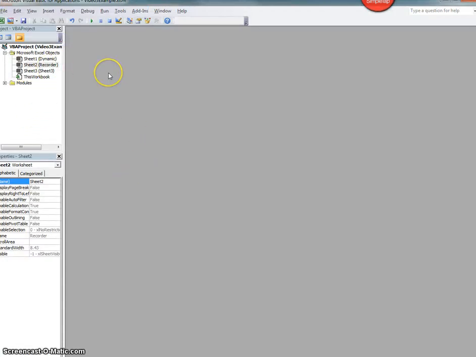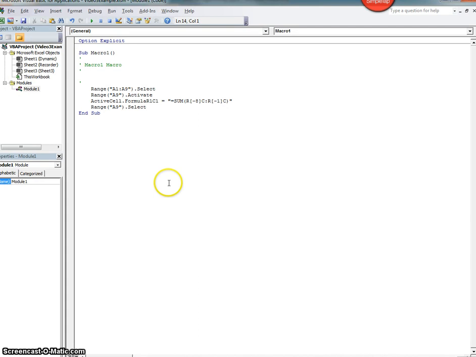So here we are in the interactive development environment. In the modules section, we have a module. Now I didn't insert that module, but it was done by the macro recorder. And here's macro 1, and this is the code that it created. So let's take a look at this.